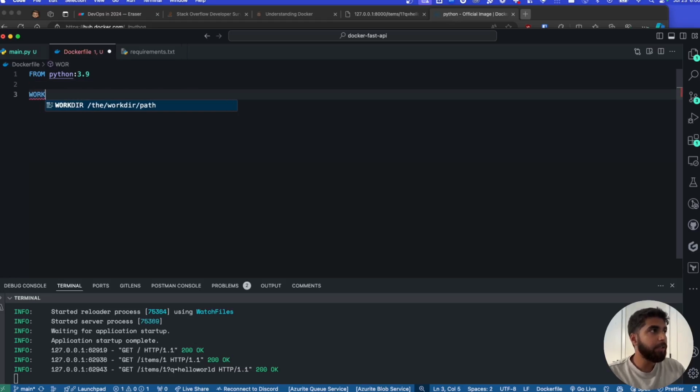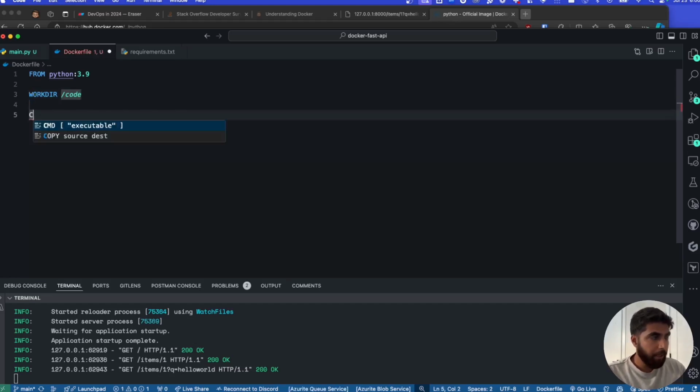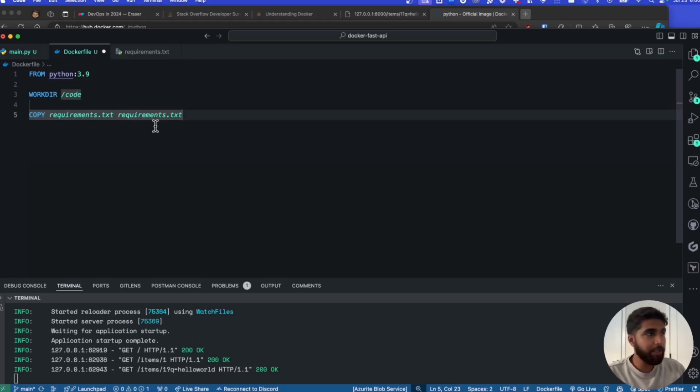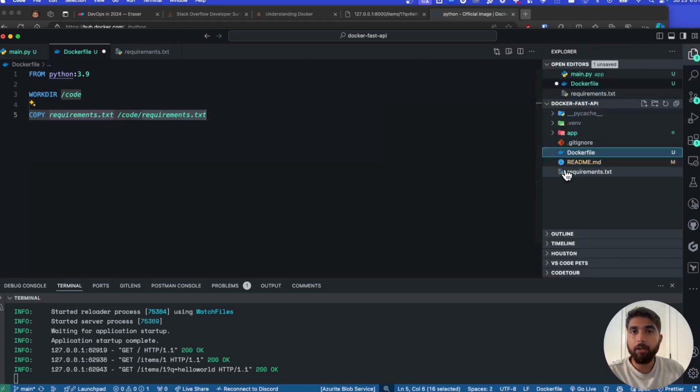Now we'll set a work directory. This is within our container itself. What this means is we'll be using /app as the work directory. Let's rename that to code. Now what we'll do is copy our requirements.txt. Again, this is Copilot suggesting, but I want this to be copied to the code directory itself within our container. So we are copying requirements.txt from the root of our project directory right now, and we are copying it to the code directory within our container.